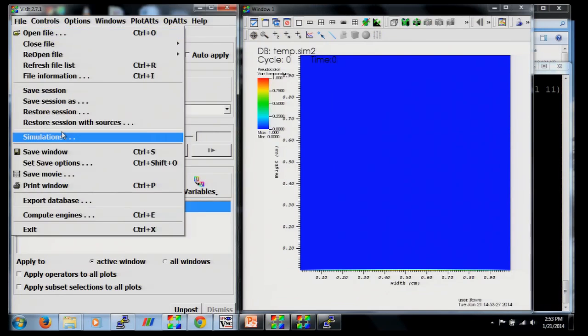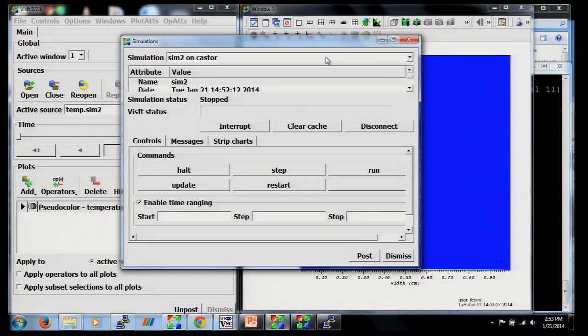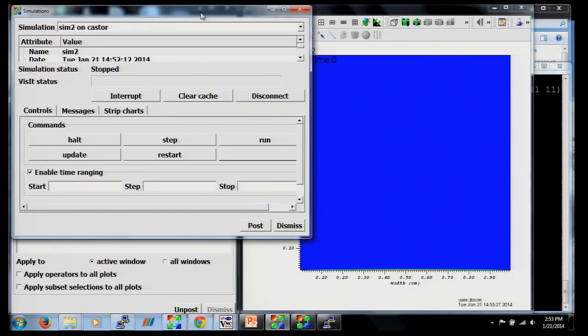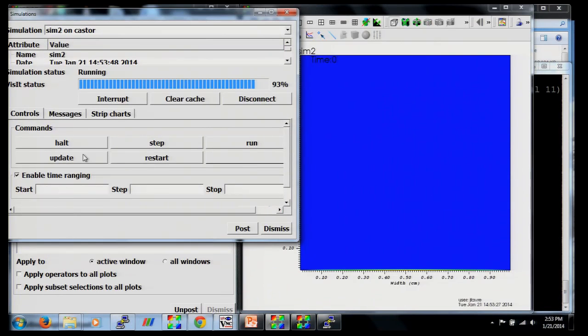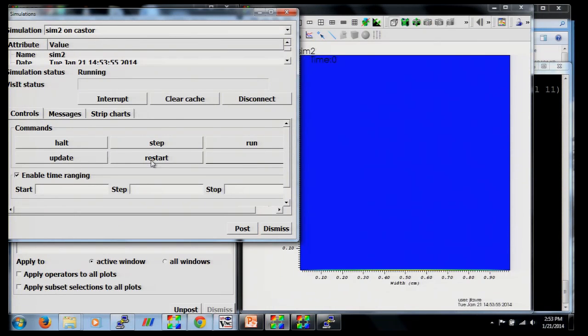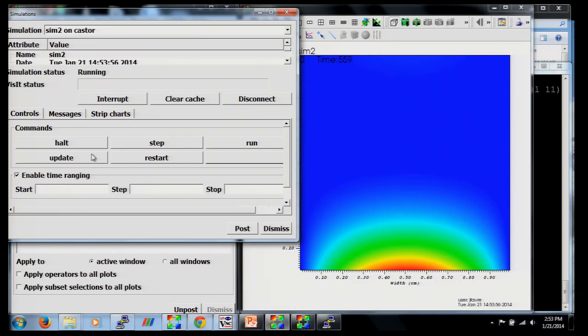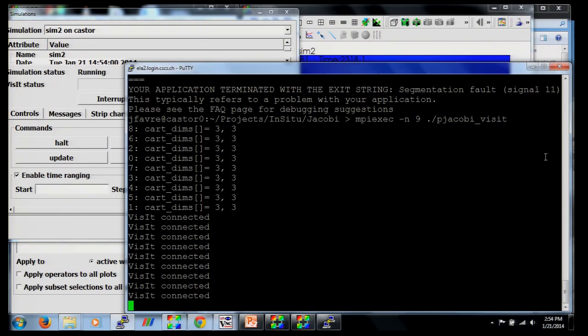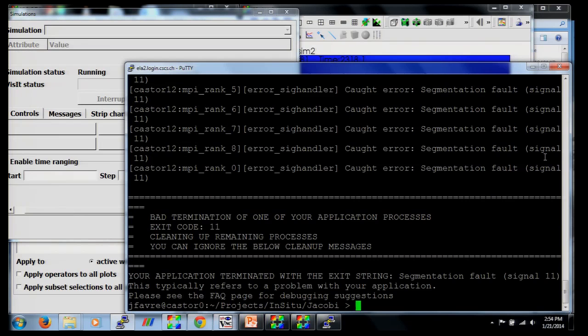And now, if I go to my simulation and say run, it will run in the background. And when I say update, there it is. And update again, there it is, and so forth. I can restart and update. I can interact with my simulation. In the meantime, see, this is my job on the cluster here. It says every node got connected, and they wait for commands that Visit is given them.